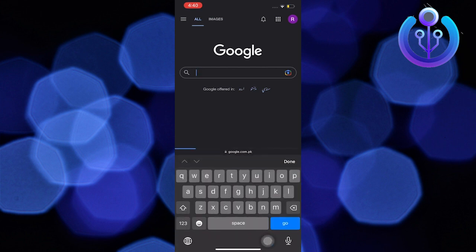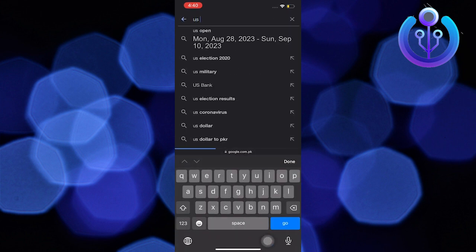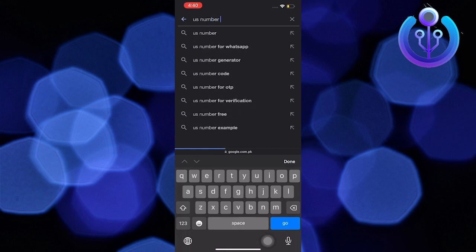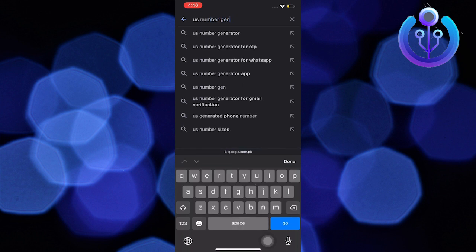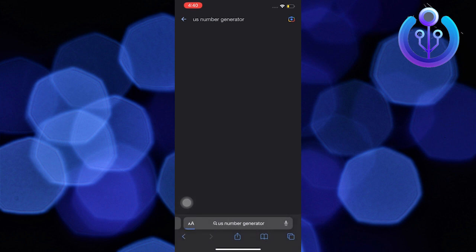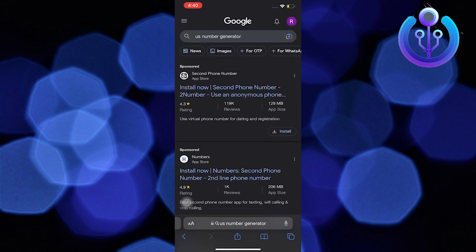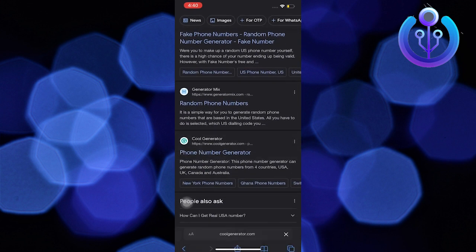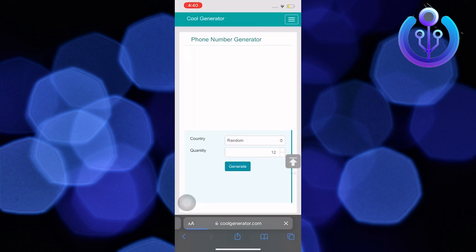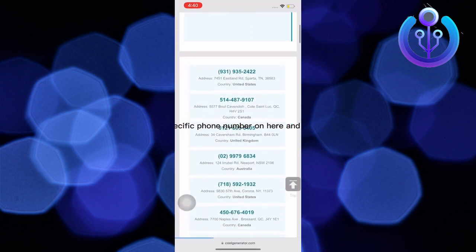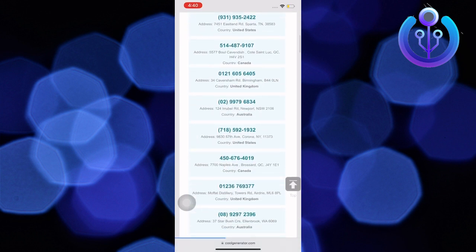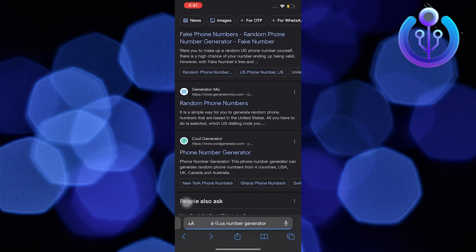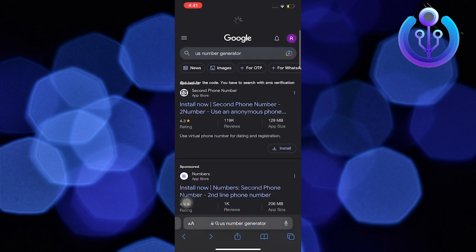Now to do this, go to your browser on your cell phone. Now type US number generator. Here we are going to find a couple of number generators. Now let me look for a good one. Or you can just try US number generator with SMS, because you will need to verify your number.